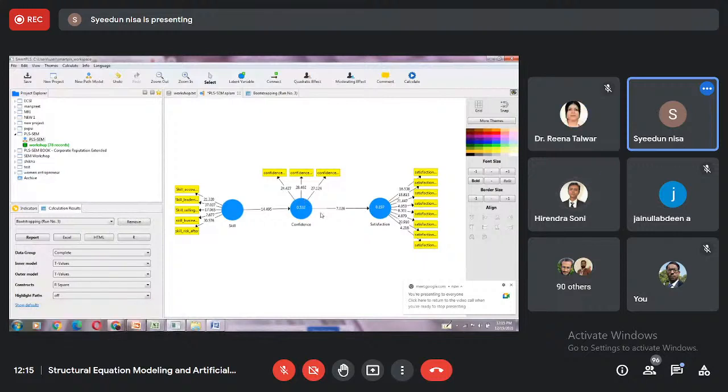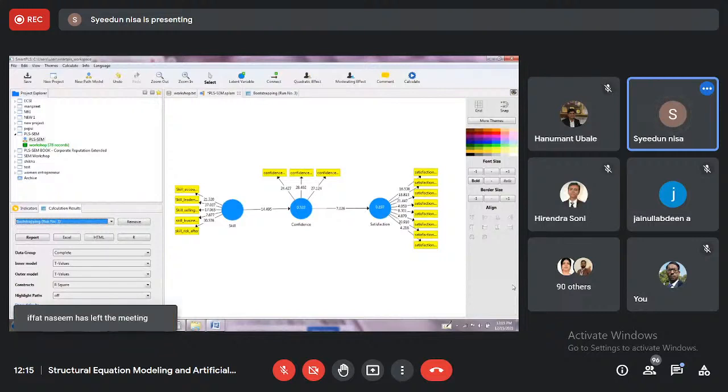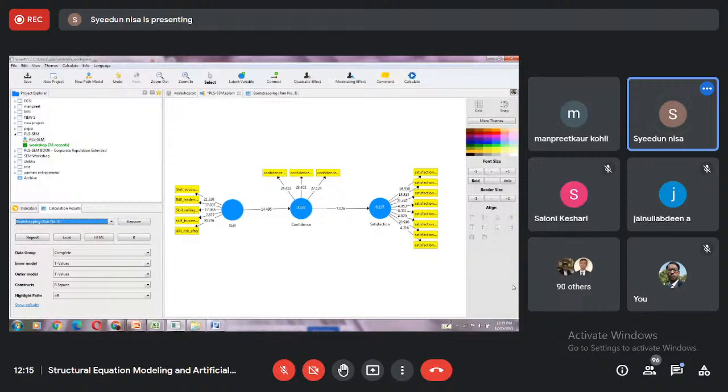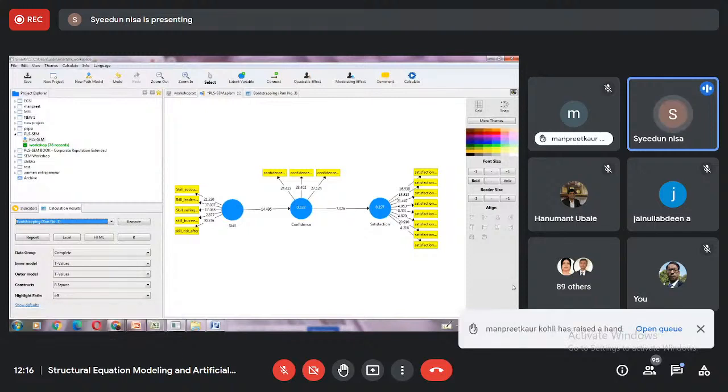Yes, ma'am. Yes. Do you have any doubt about the objective model? If you want to check this, what is the procedure? This is the basic structural and measurement model.